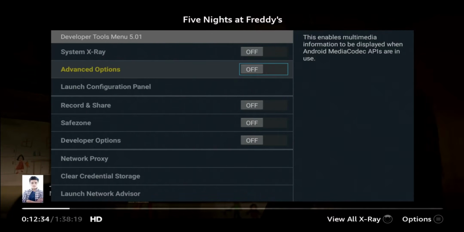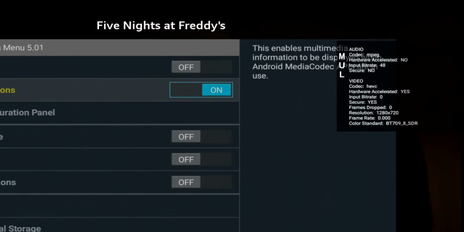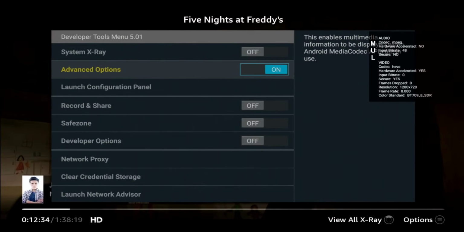Next, we're going to have our advanced system options. When you turn that on, you can see some more options to the right. So you have your codec, your hardware acceleration, input bit rate, video codec. Below that, you have your input bit rate secured, yes or no. You have your frames, how many frames are being dropped, resolution currently, as well as your frame. Let's go ahead and turn that back off.